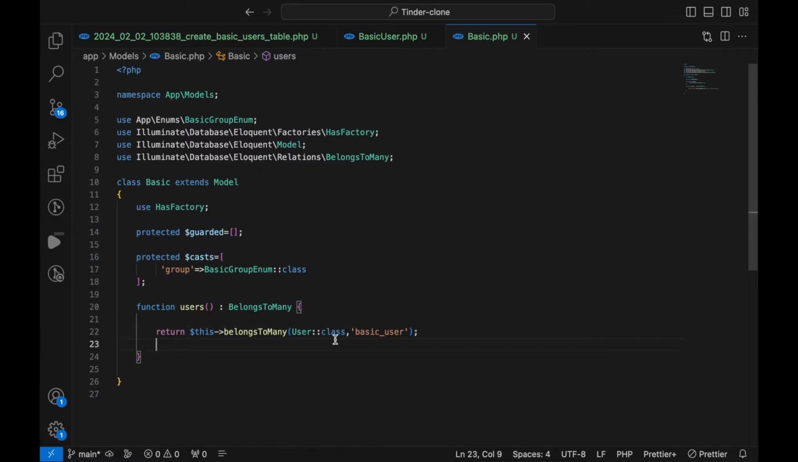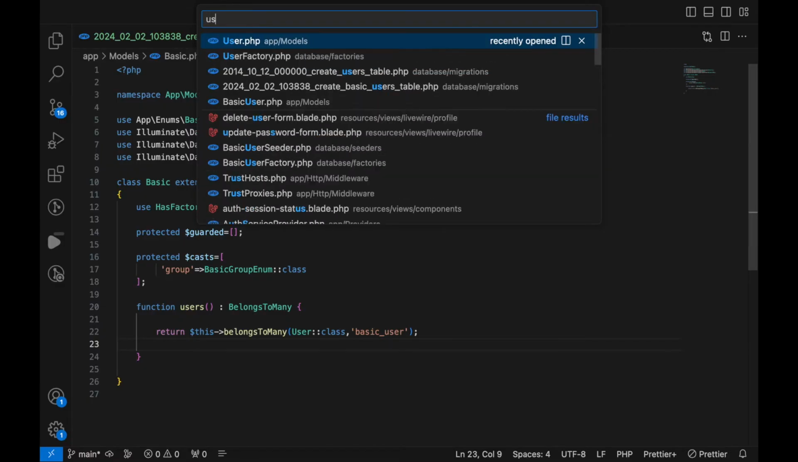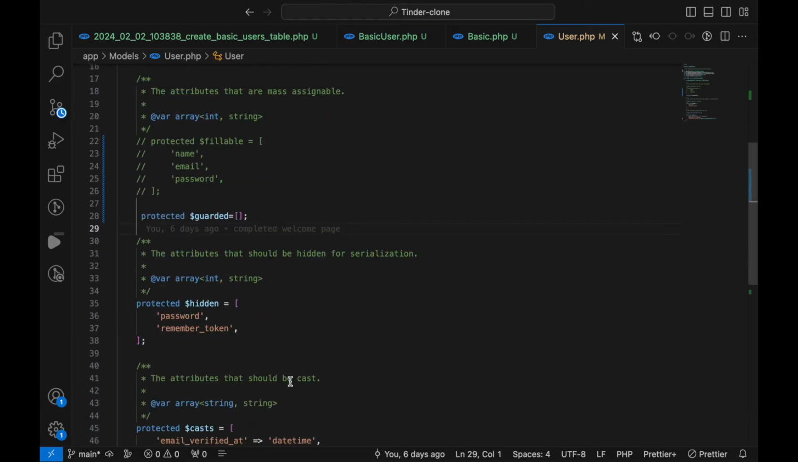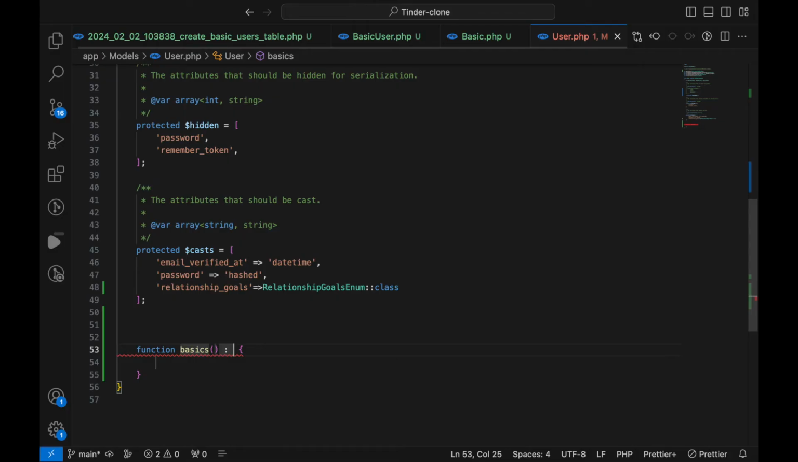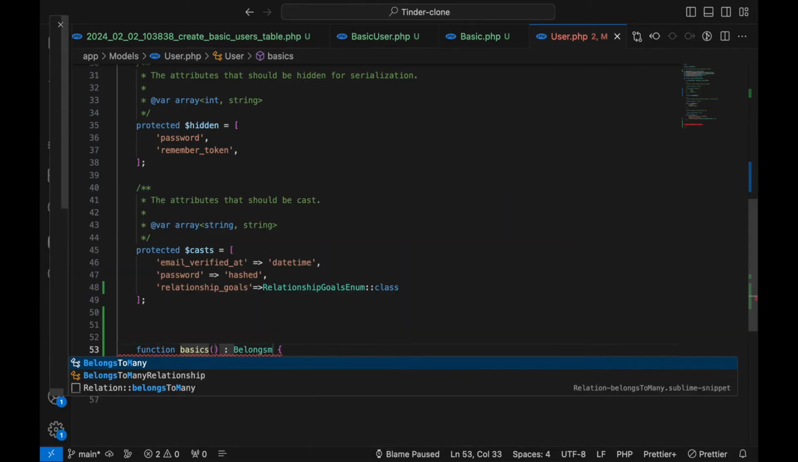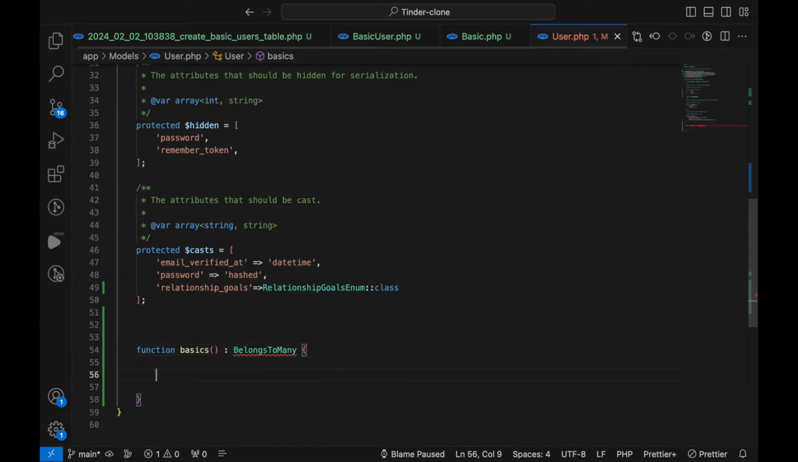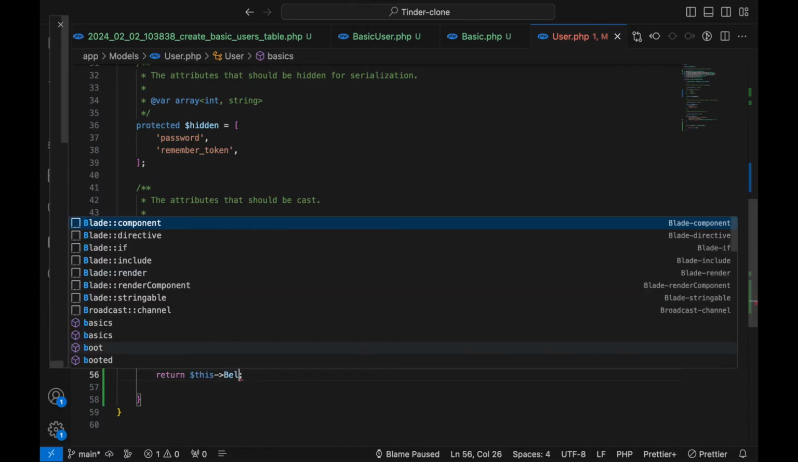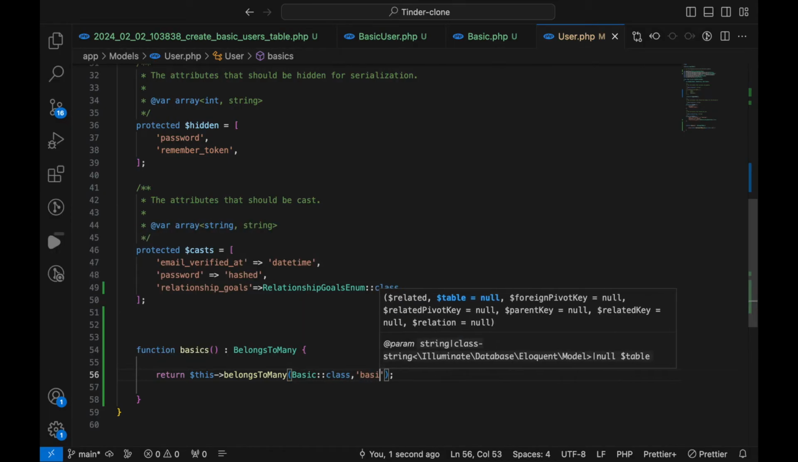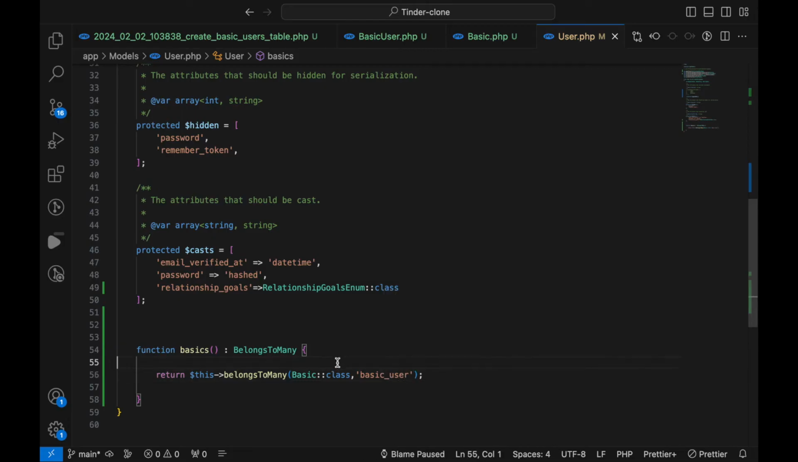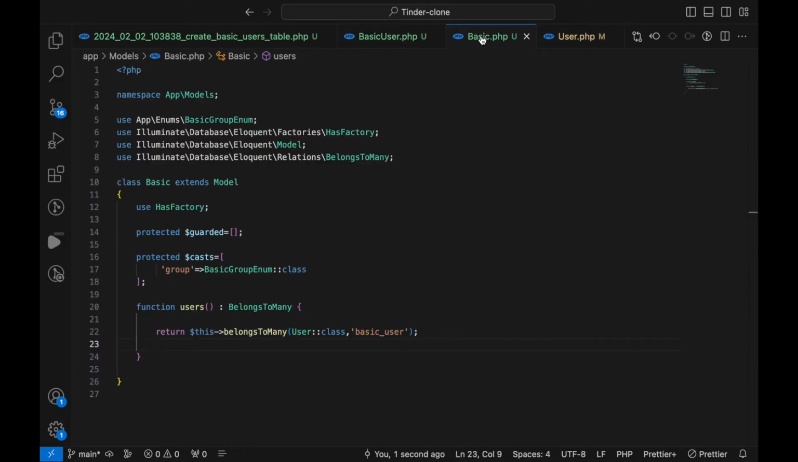After creating that, now let's go to our user model. And here let's create a reverse relationship, basics. Also here let's call this one belongsToMany, so it's a many to many relationship. Here return this belongsToMany Basic class, and the pivot table is again the basic user table, just like in the basics.